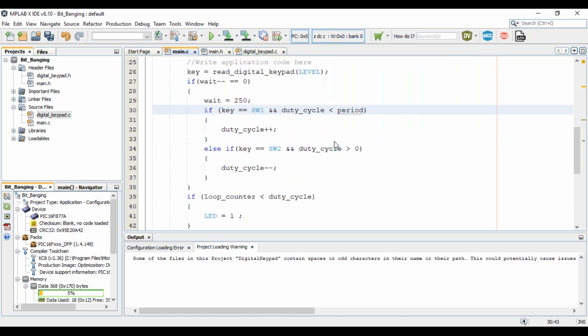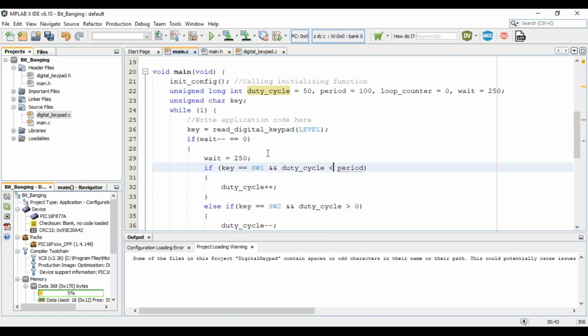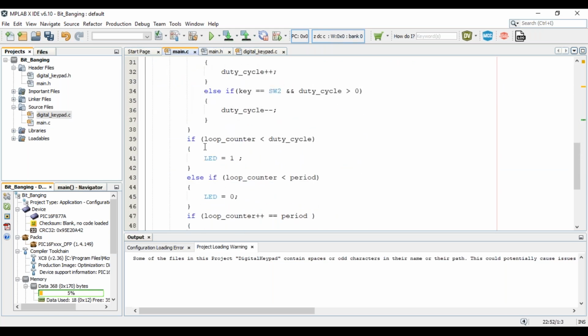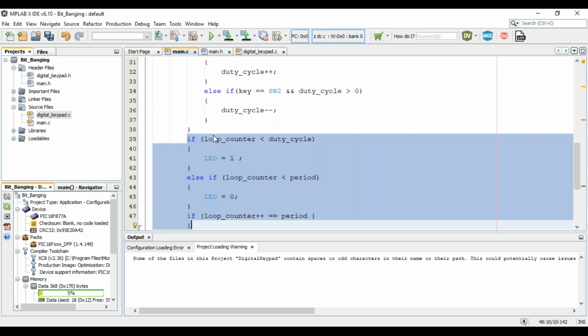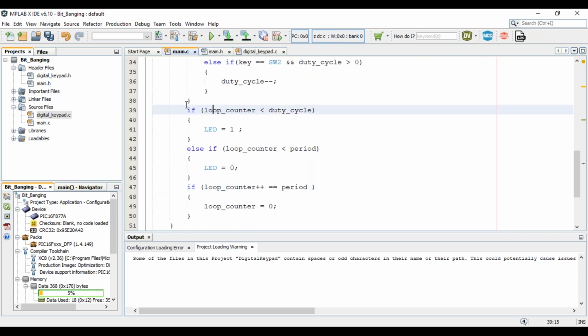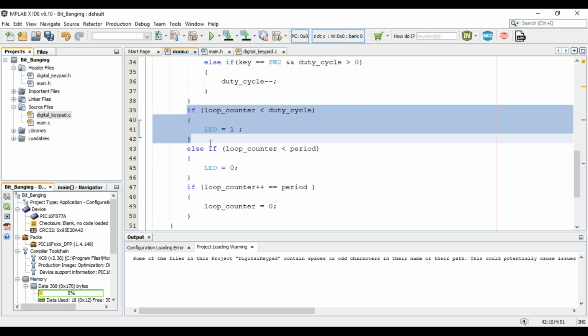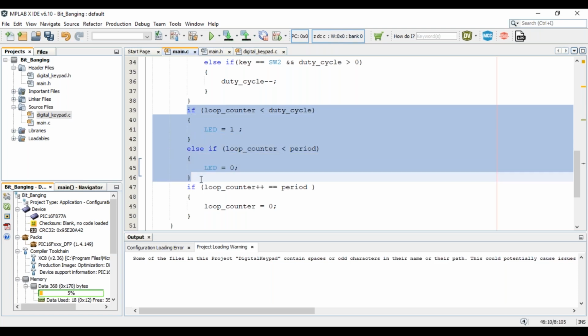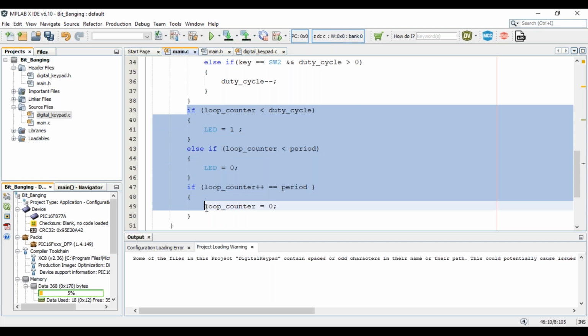Okay, so what happens is, observe. Duty cycle initially I have taken as 50, period is 100. Assume you don't have any switches pressed. Initially you will get a waveform of 50% duty cycle according to this logic. Loop counter is initially 0. For 50% of the time the LED will be assigned 1. For the remaining 50% of the time the LED will be assigned 0. And the moment loop counter reaches the period, loop counter will be assigned back to 0.